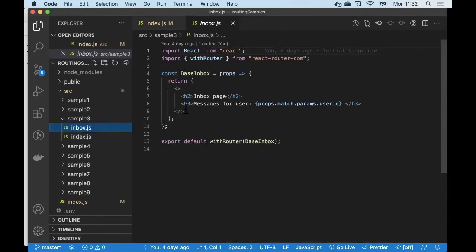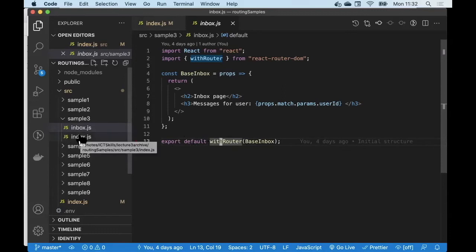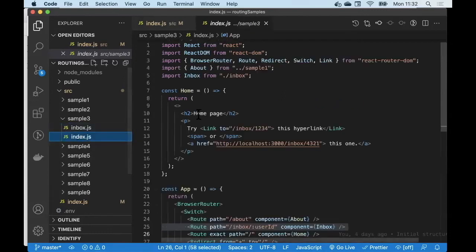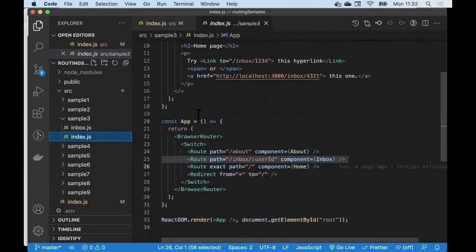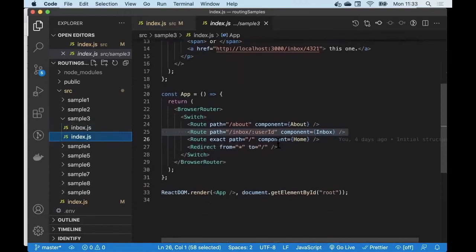So here's my inbox component, and as I've already said, it's what the withRouter function generates. This function takes your component and outputs a new component, and it's that component that we're actually exporting. So that's the one that is being wired into my routing configuration, as in here.